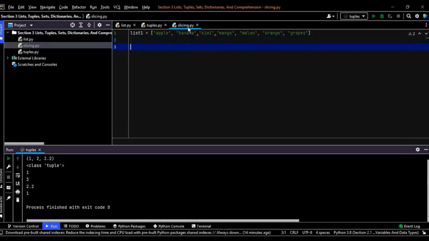I'm sure you till now know about what exactly indexes are, right? So if I count, this is 1. Is this 1? No, this is 0. So we start from 0. 1, 2, 3, 4, 5, 6. There are 6 in these indexes. That means I have written 7 fruits name.